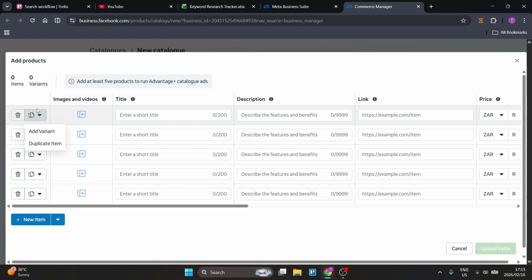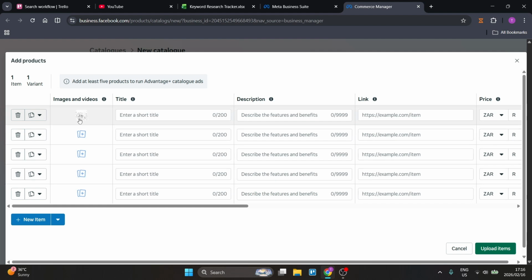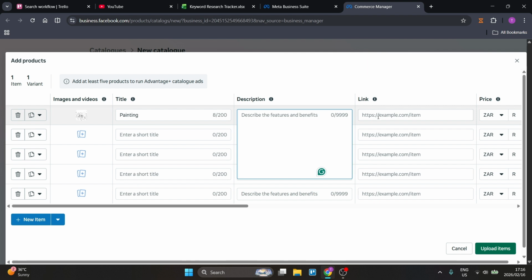So the first section over here is we have either a variant or a duplicate item, and then you'll add in an image or a video of your product. So let's go ahead and do that. So for example's sake, I've got a product uploaded here. We also have a title that we are going to add in here, a description, and then a link to the item. Now if you hold your cursor over the little eye or the information icon, this is a website link, and it'll help people to find the specific item on your website. So if you'd like to link this directly, you're more than welcome to.